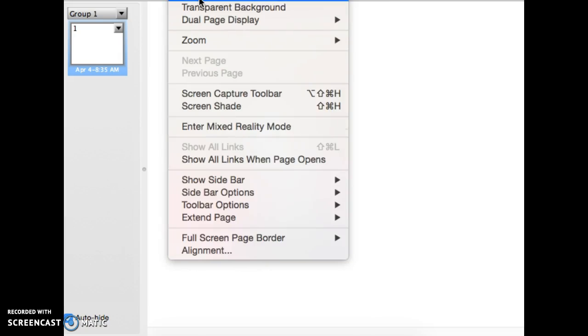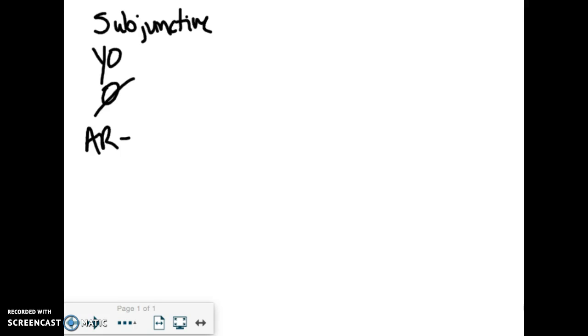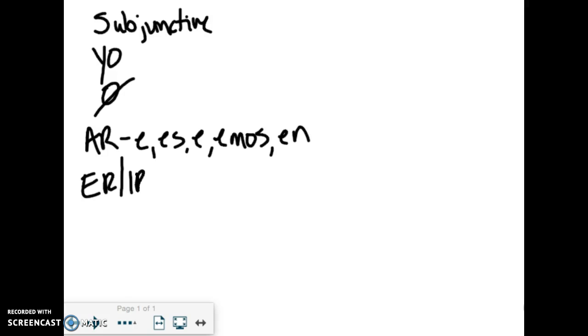All right. So when we first learned about subjunctive, we talked about how to form the subjunctive, and we learned that you put the verb in the yo form, se quita el o. AR verbs now end in e, es, e, emos, en, excelente. ER and IR verbs now end in a, as, a, amos, and an, fantástico.